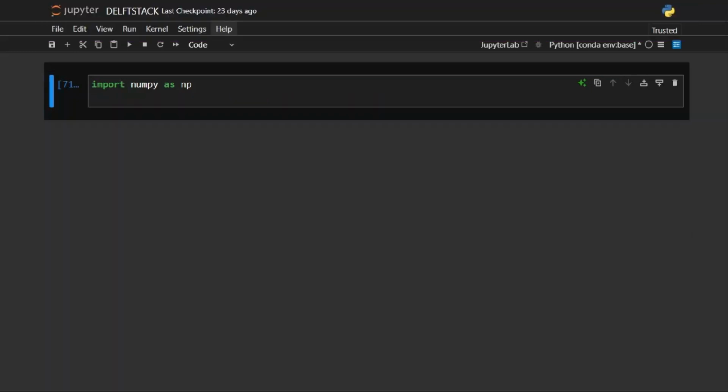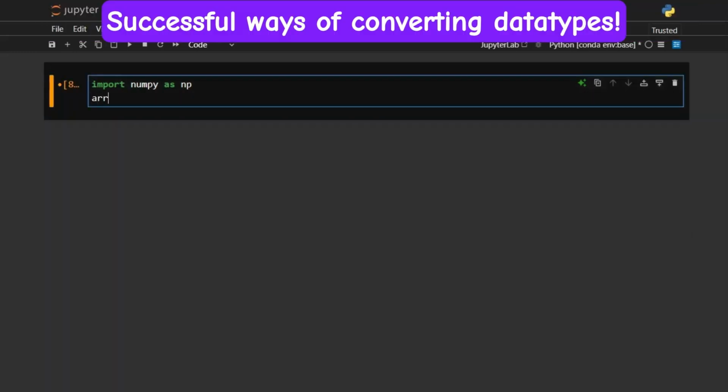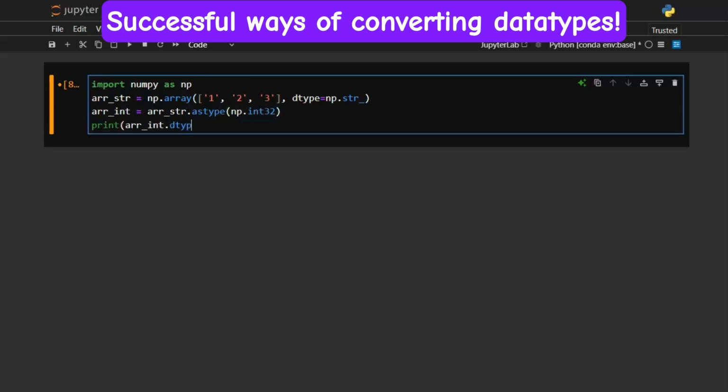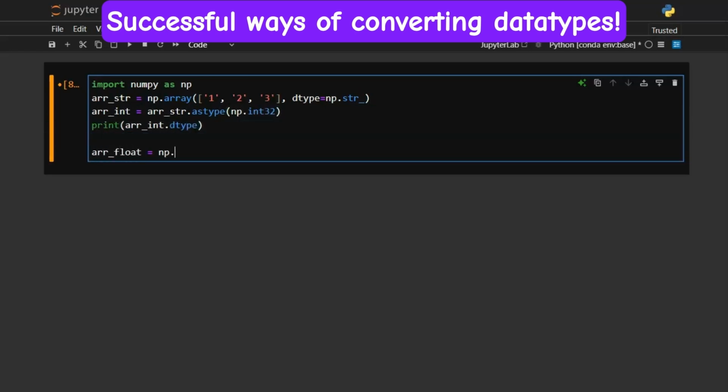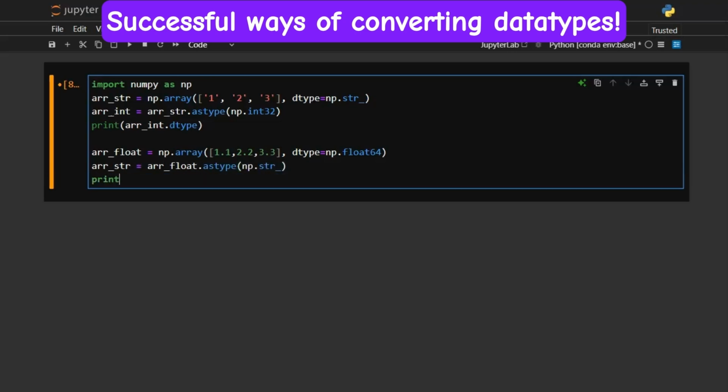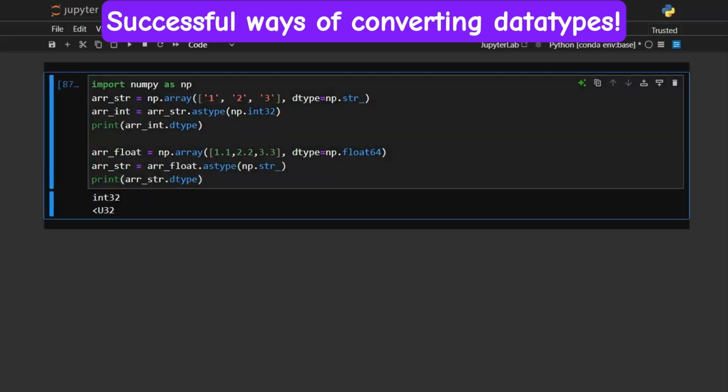Let's look at some common data type conversion scenarios. You might need to convert strings to numbers for numerical analysis or convert numbers to strings for text processing. Let's see an example that works. This example demonstrates converting strings to integers and floats to strings respectively. It was possible because the string array only contained digits.